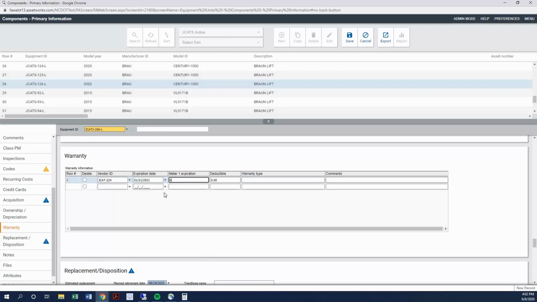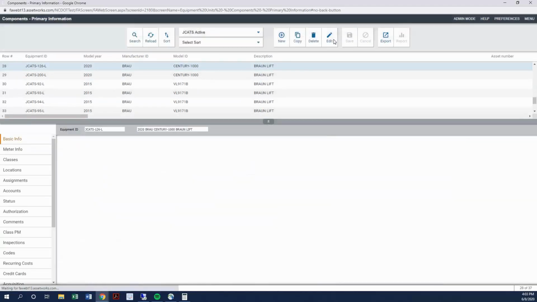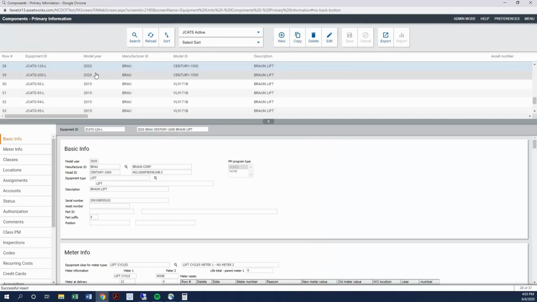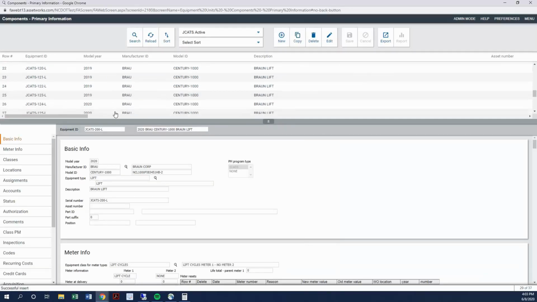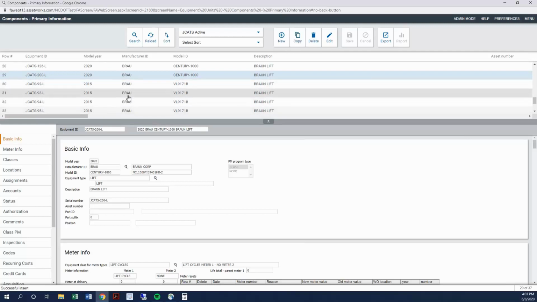So that is all the information you need to enter for a lift. Once you're done, you can save the record. And it will be added to your active lifts. So that's all you need to know. Make sure to retire your existing lift that you are replacing with this new lift. And we will cover that in an additional video.